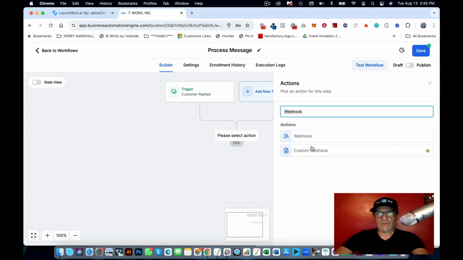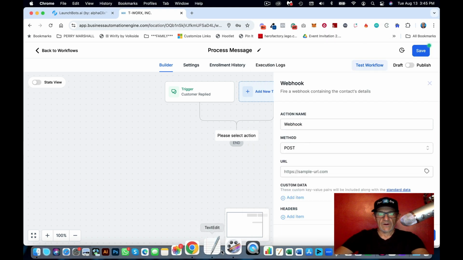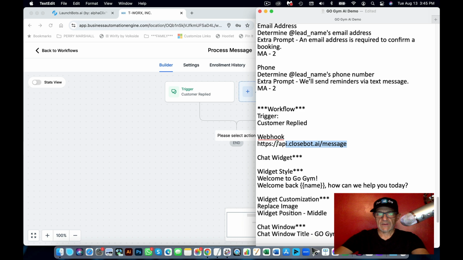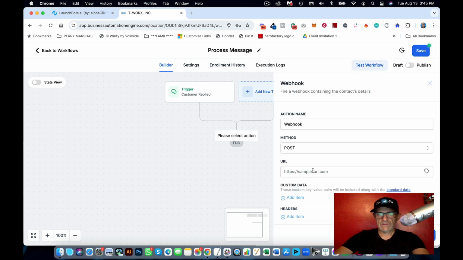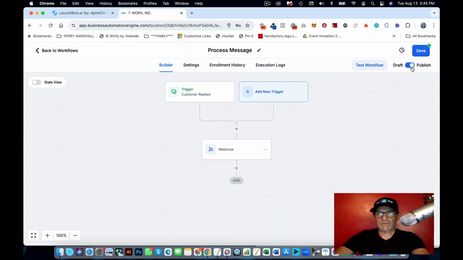I'm going to type webhook here, blam. And then all we have to do is copy and paste this URL into the webhook, just like that, and save action, and publish, and save. And just like that, the CloseBot AI that we created is now connected to this account. So for any incoming messages, the bot is actually going to pick it up.